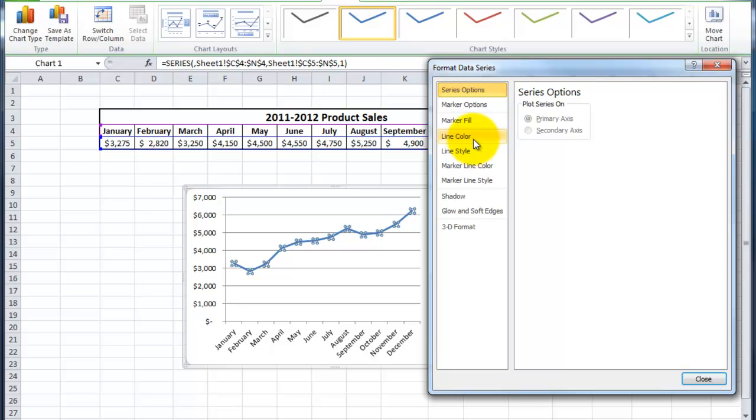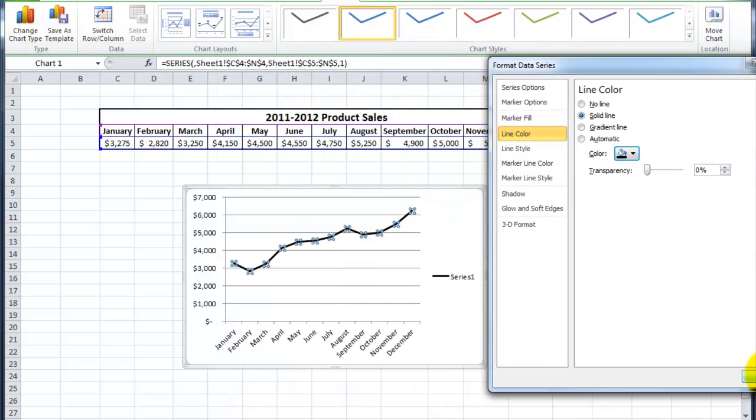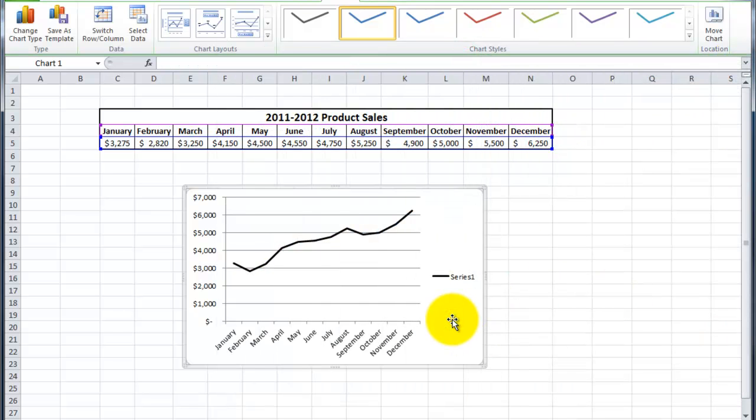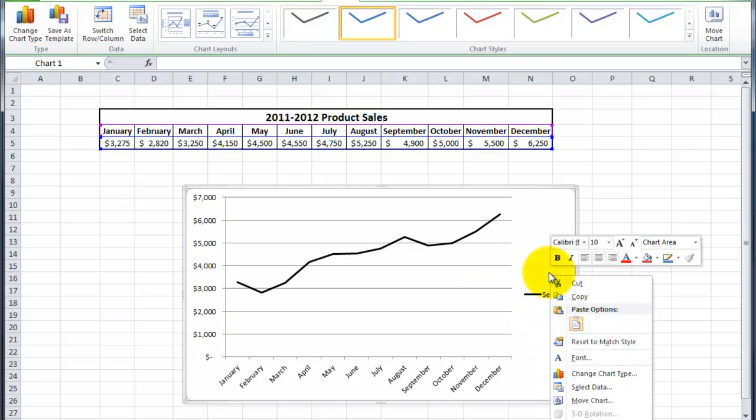And to do that, just double click on the line, go here to line color. You can select solid, and then you can change the line to whatever color you would like it to be. In this case, I'll go with the traditional black color here. And then you can change the size of it if you want to make it a little larger. If you want to change the series, to give it an actual name, all you have to do is right click, go to select data right here.